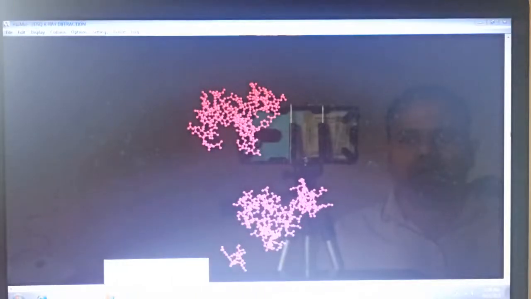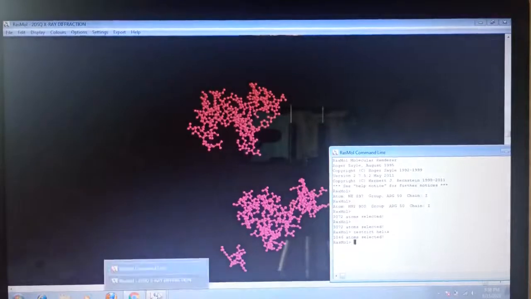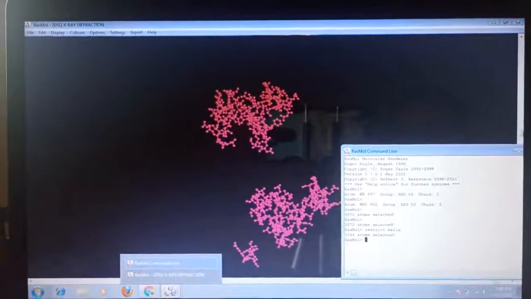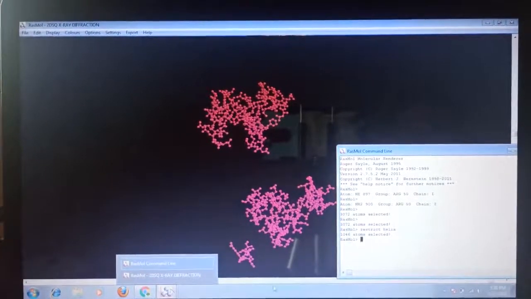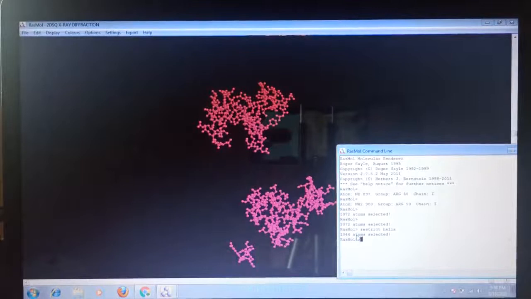Okay, so again you have to open the command line from here in the RasWin. You can see here on this taskbar. So again you can put the restrict command. So you can see here in the command line also, when I have restricted the helices, there are 1046 atoms that were selected. So in the helix there were 1046 atoms.